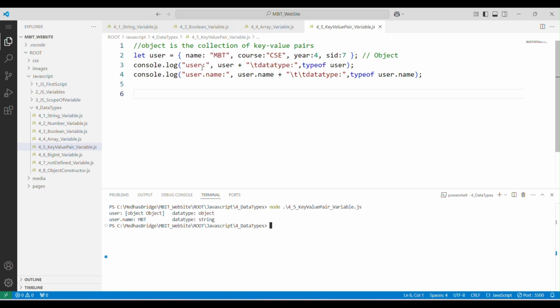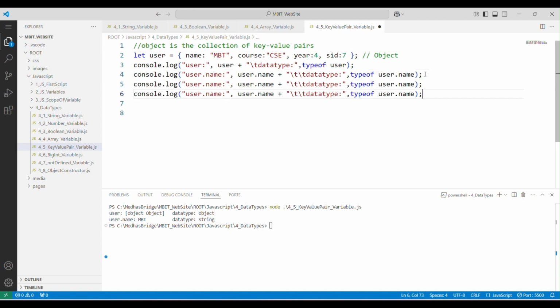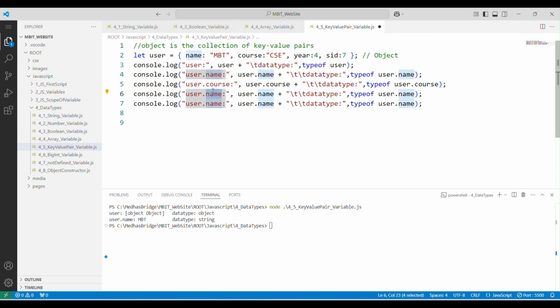In order to access them, you use user dot name, user dot course. You have to type something like this. See if you can type all these values here. First, I access the username, right? Next, I will use course. So we'll test this course one. Next one, what is this one? Year. Let's give it a try. Print year also. Okay, what would be the last one? SID.